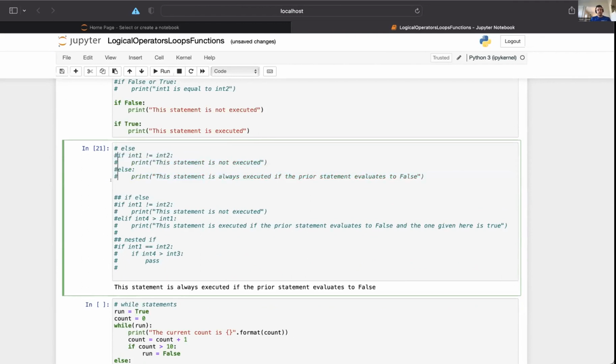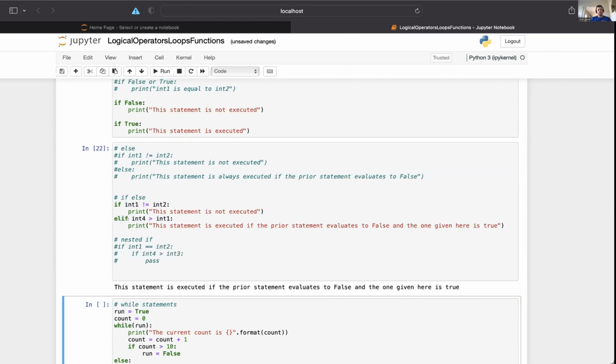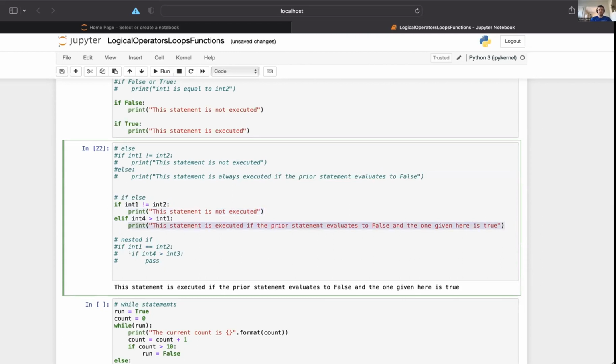The other thing you can have is additional if statements called else if. And this is the syntax for it. It's ELIF. And so basically what this does is it first checks this statement. And if this is not true, then it goes on to check the next statement. And so we see that this does not get printed, and then this does get printed.